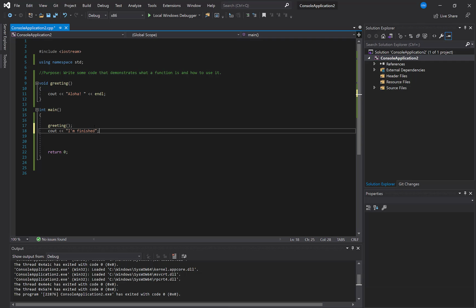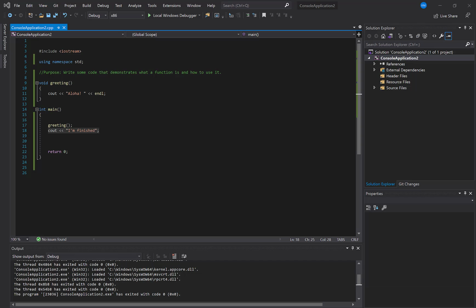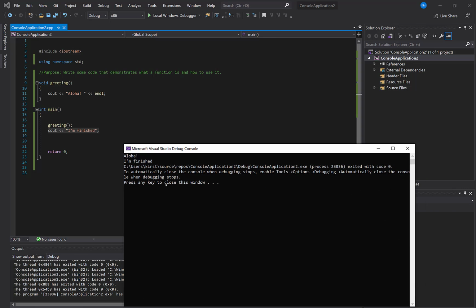Okay, and so what we're going to see when we run this is the program is going to hit the word greeting. That's a function call. It's going to go into this function, run all the lines inside of that function, so it's going to print out aloha, return back to where it called that function, and then continue on, and then we should see I'm finished displayed. So let's see if that happens. So I'm going to run it, and you can't see it because it's off screen, so let me pull it over. And that's exactly what happened. The word aloha printed first, and then I'm finished ran.